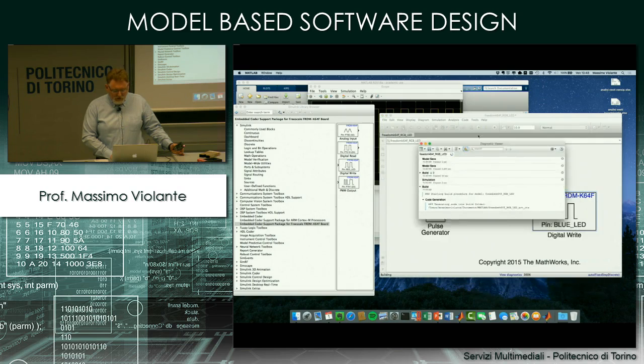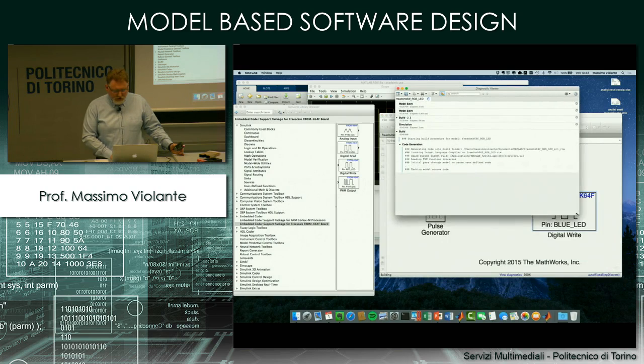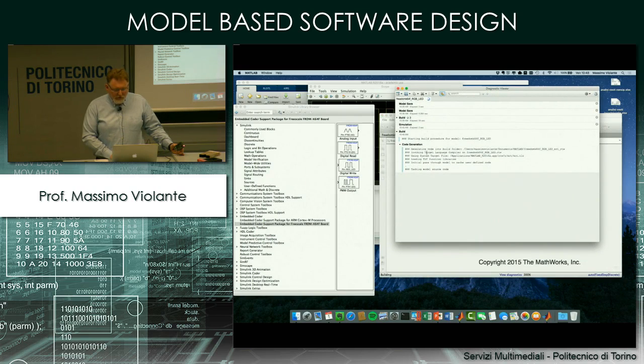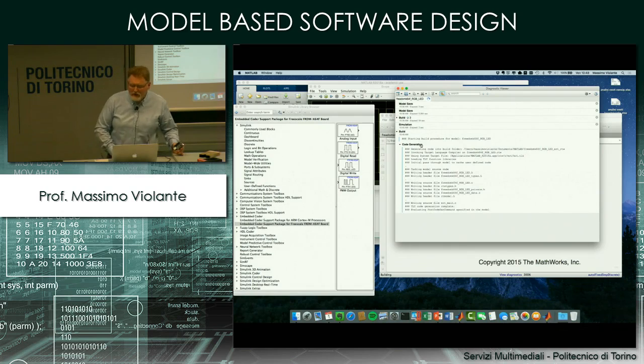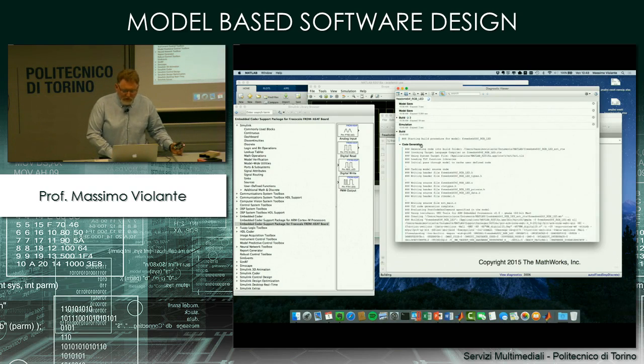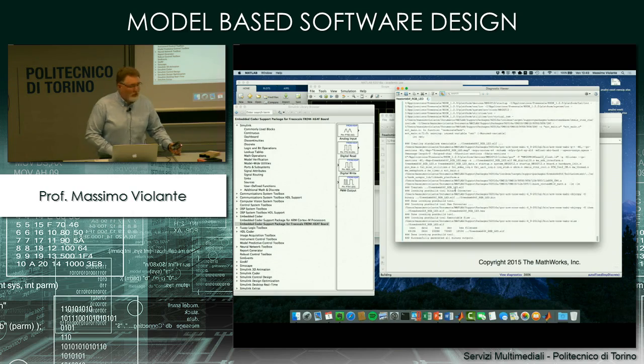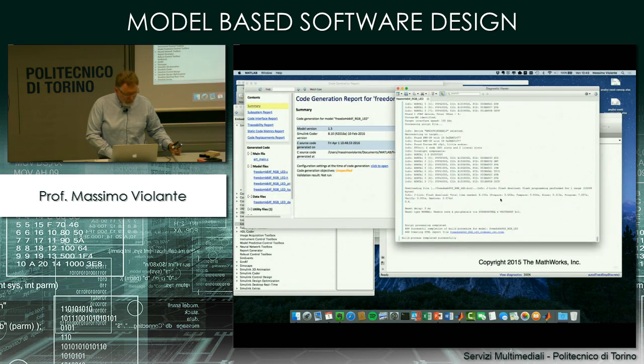If you look at the diagnostic viewer, you will see that there are some messages that are appearing on the screen. First, we have the code generation. So the model is translated into C code. Then we have the generation of the software platform, that is the scheduler, the drivers. Everything is linked together, and the board is programmed, and you can see that now we have a blinking blue LED with the selected frequency.